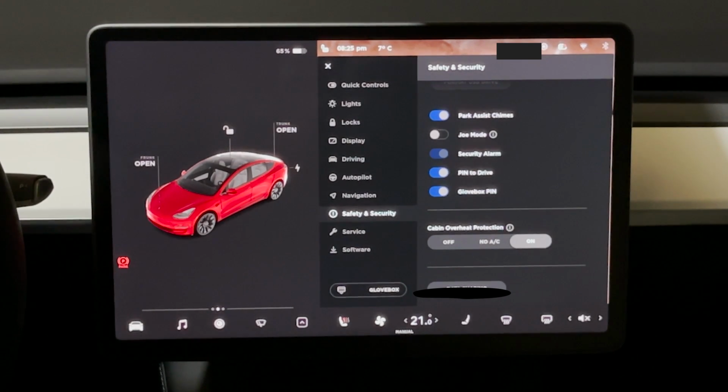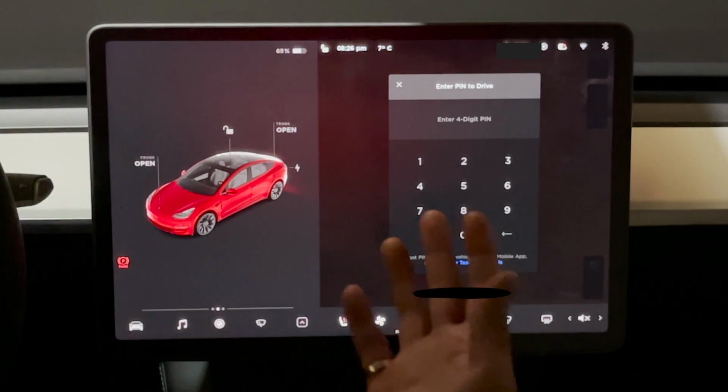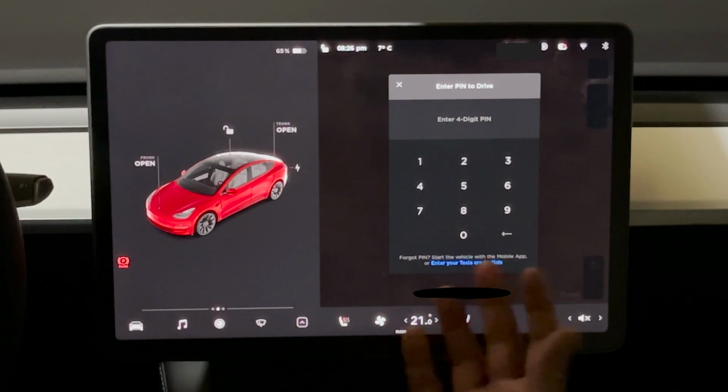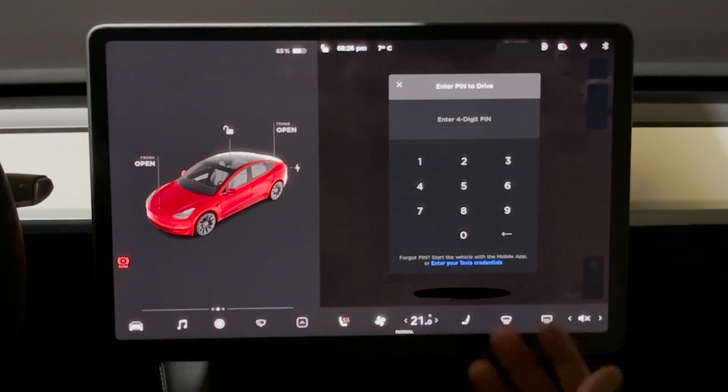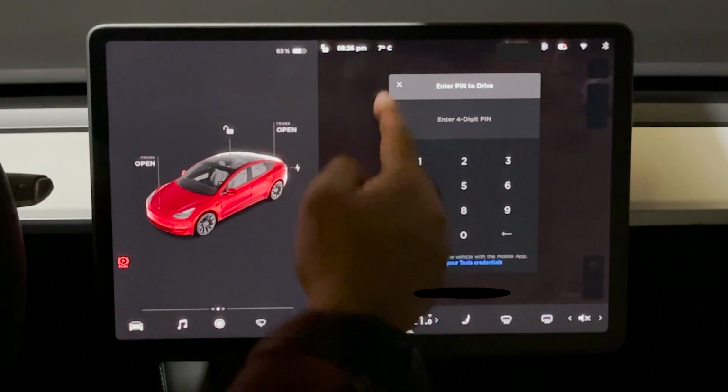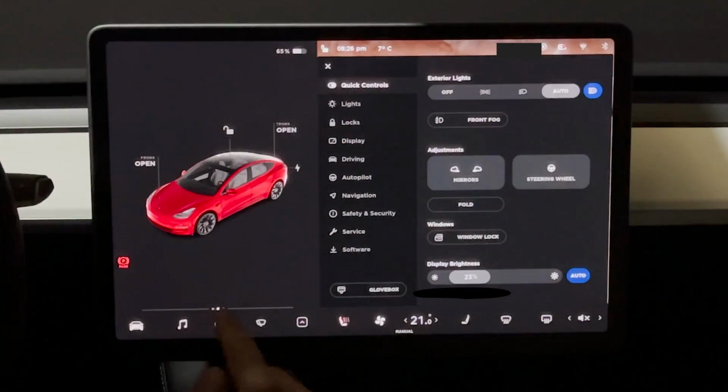And the next one is security alarm. For some reason this is a mandatory feature, so I would say it's not an option. The next one is pin to drive. As soon as I press the brake pedal, it will ask me for a 4-digit pin. So I have selected a 4-digit pin. Unless I put in this pin, I would not be able to drive the car. So it's a really great security feature for this car.